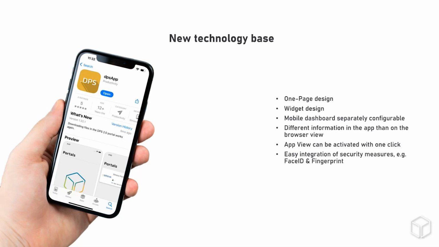One-page design is the first point. This is today's modern swiping. You can swipe up, down, or even to the right or left side to view special information like invoices or orders. The second point, widget design. Like on the iPhone, on iOS, you can display different information like weather data or current news in individual fields.